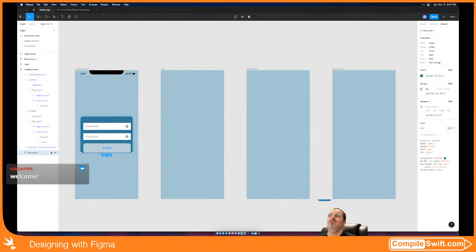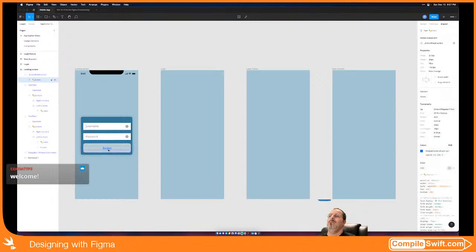paste that one in. Gonna have to make, hey Coco Type, how you doing? How was the weekend? We're gonna change this to login.